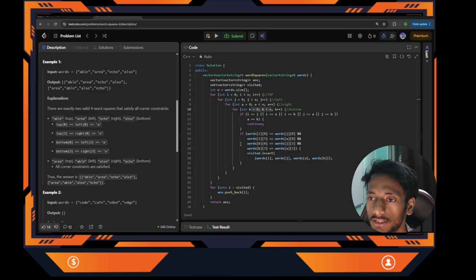Okay, so that's why I have to just check that we are pointing to a different index or not, for distinct index. So I'll check that if i is equal to j, or i is equal to a, or i is equal to b, or j is equal to a, j is equal to b, or a is equal to b, then I will continue. Next combination, try to explore the next combination.